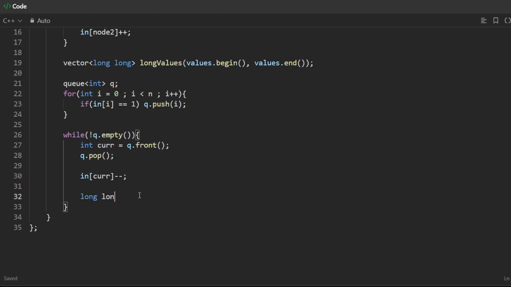So let's create a variable of type long. Let's name it carry, right? Now in this, we need to check that if the value which is present at cur, is it divisible by k or not. So we will check in the long values vector that if this value is divisible by k, right?